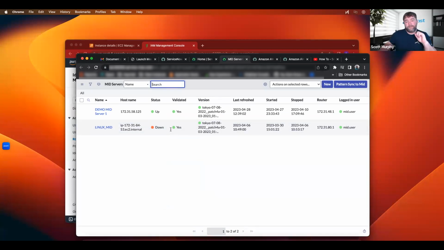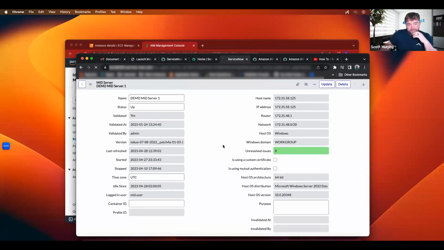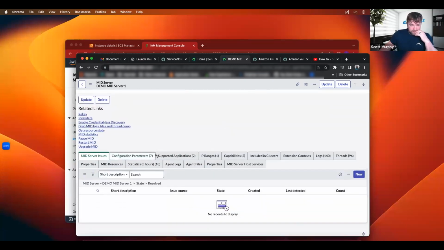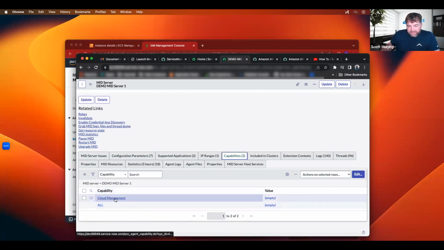So there we go. I don't know, clients do different things with their mid servers. If you have all capability, you should be fine. But I went ahead and added this just so you can see it. You can have a capability of just cloud management, especially if it's a mid server in AWS and all it's going to be doing is discovering AWS things. That would make sense, that you just give it the cloud management capability.